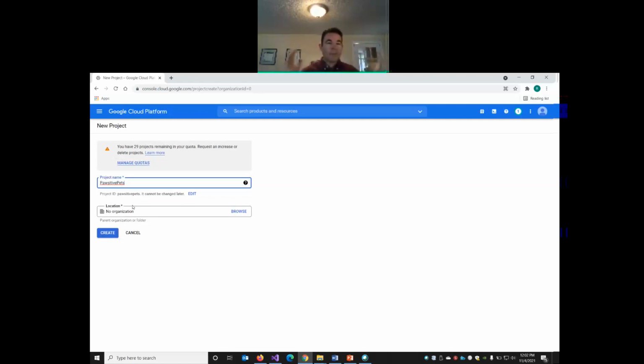So this will be an umbrella project in the Google Cloud Platform for any Google APIs we want to use with Positive Pets. We're only concerned with Google sign-in, but if we wanted other things like Google Maps, for example, we could put those APIs under this same umbrella project. So I'm just going to click Create.